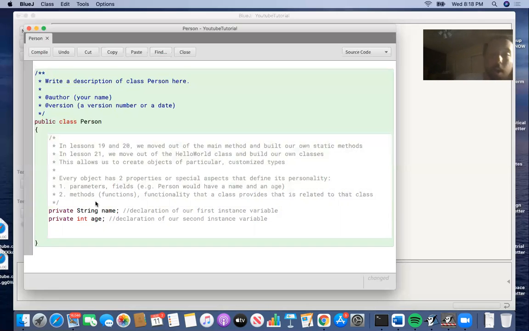So now that we've declared our instance variables, we need something called a constructor. A constructor is a special type of method that is responsible for creating an instance of an object. Okay, so you want to think of an object as an instance of a class. Let me give you an example.